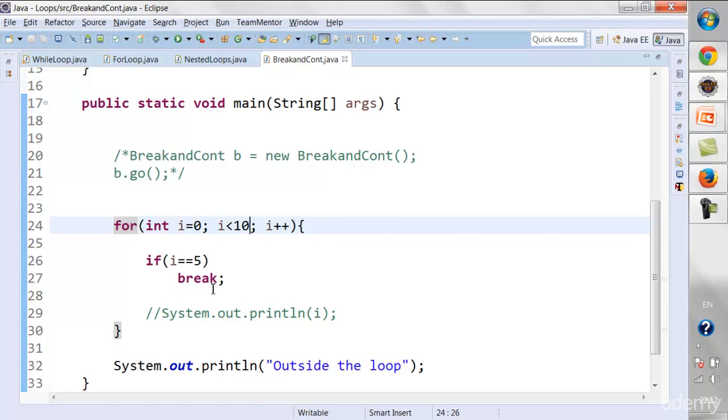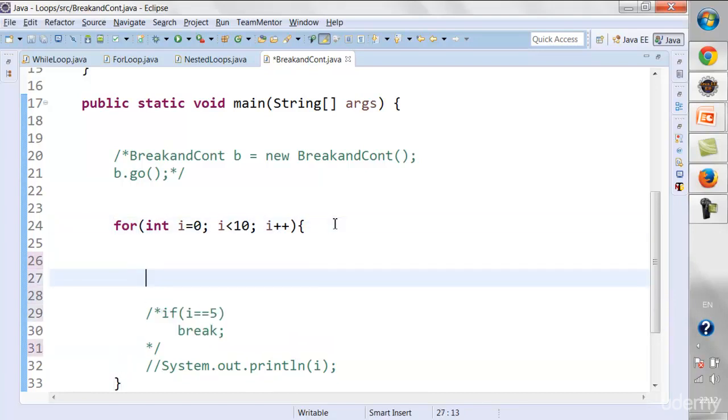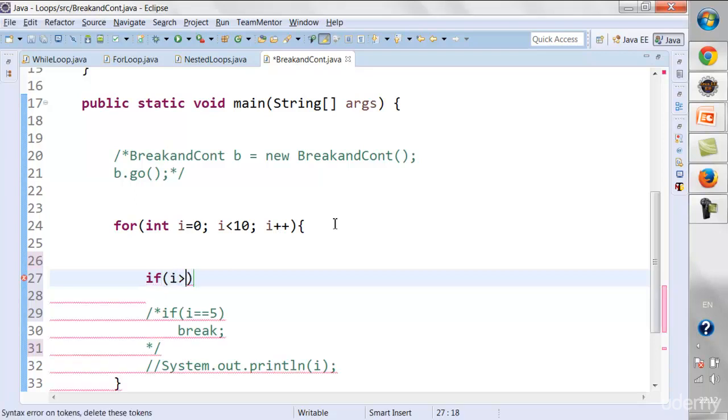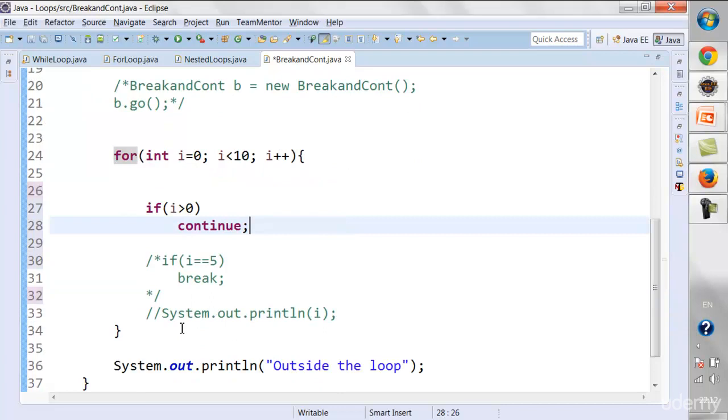So next, we're going to take a look at the continue statement. Now, what if I write something over here? I'll just comment it out, and I'll write if this i is greater than 0, then continue. And I'll print the value of i as well.